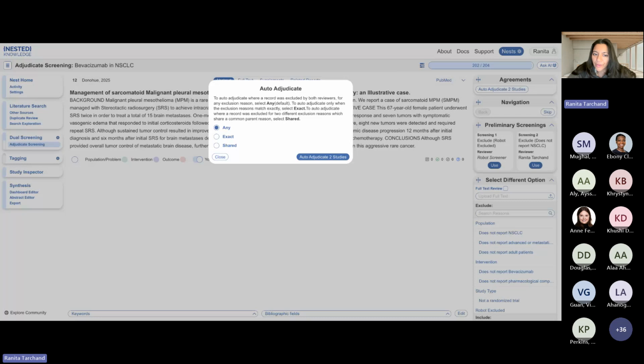Great question. Other questions I can answer on this process of robot screener and dual screening?